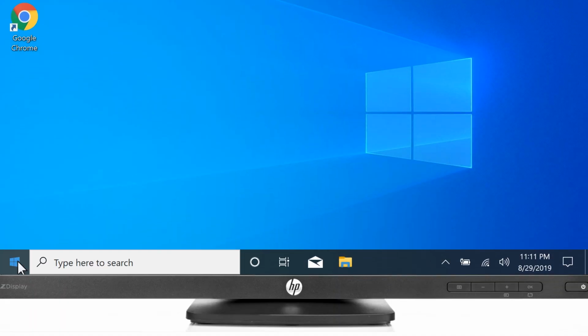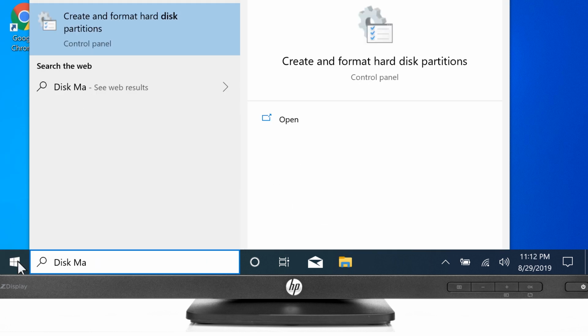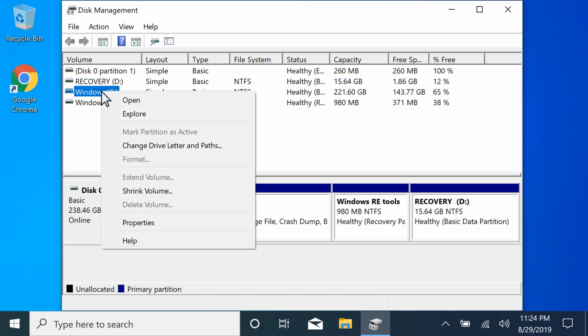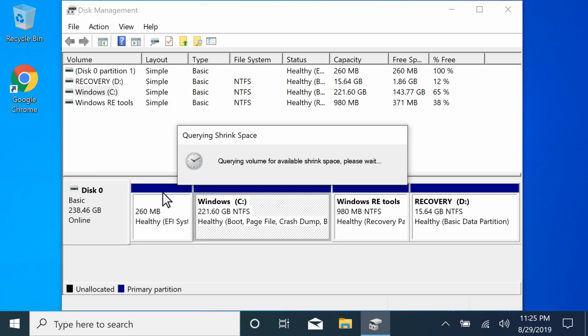In Windows, select Start, type Disk Management, and then select Create and Format Hard Disk Partitions. When making changes to your computer, do not delete, modify, or store files on the System, Recovery, or Factory Image partitions. Right-click the C drive, and then select Shrink Volume.